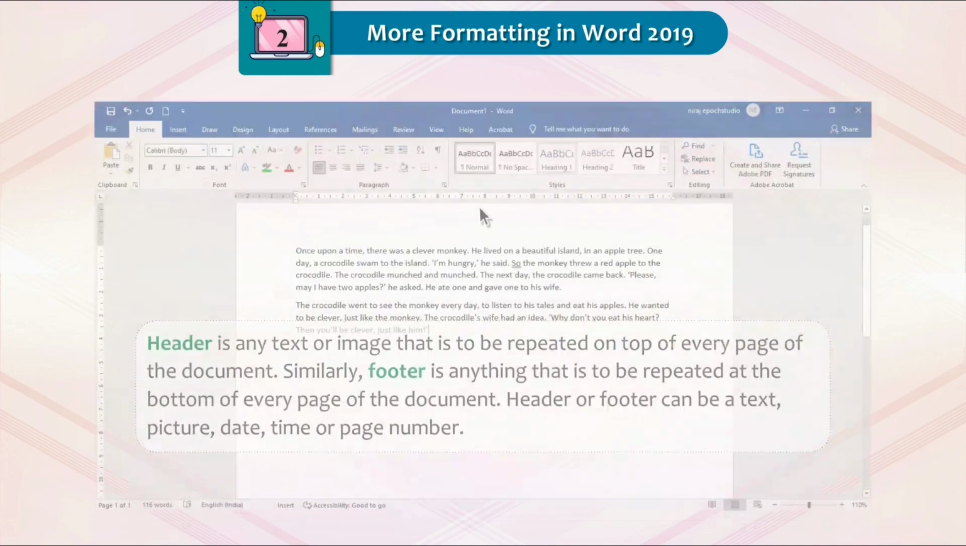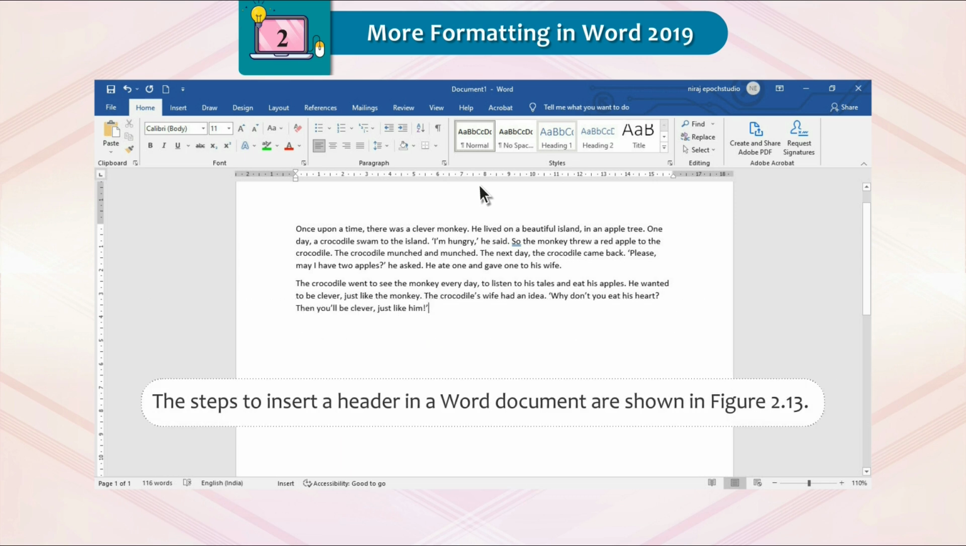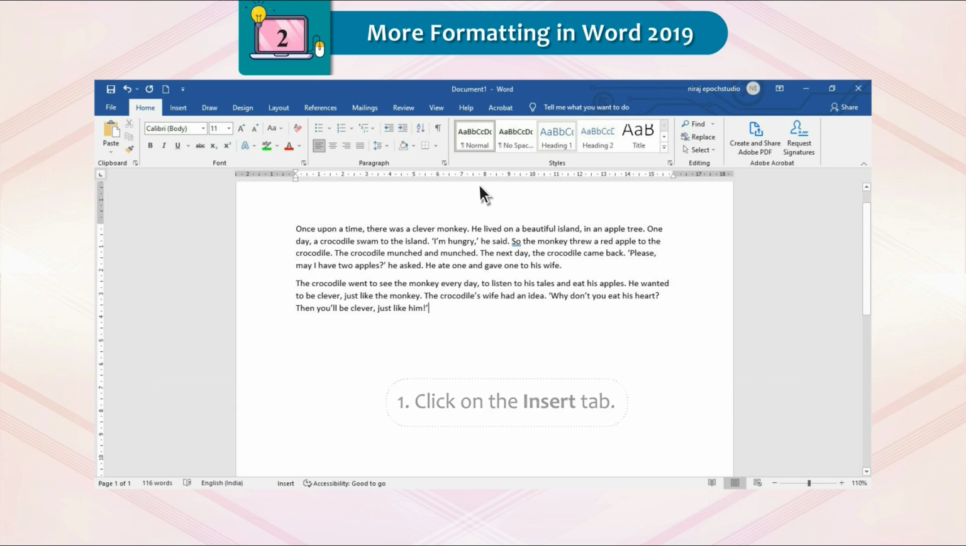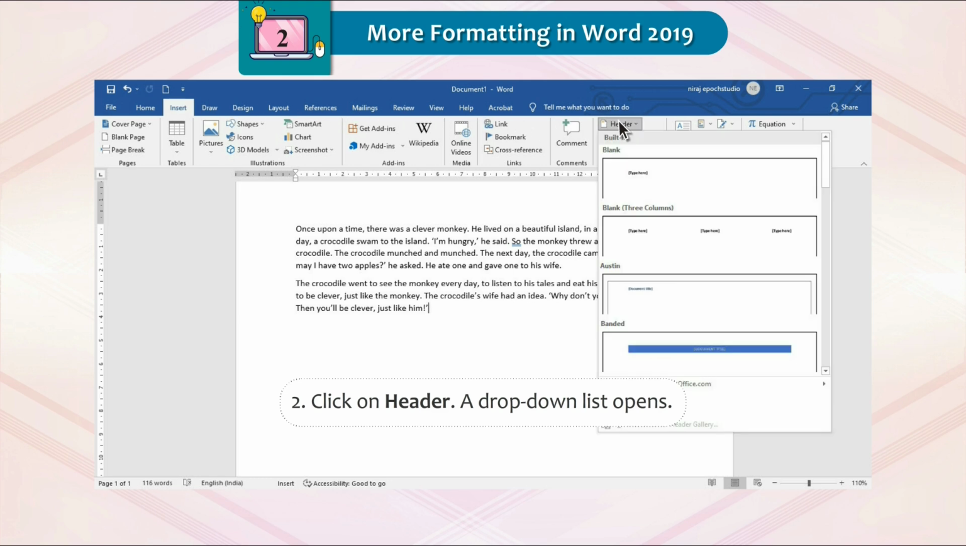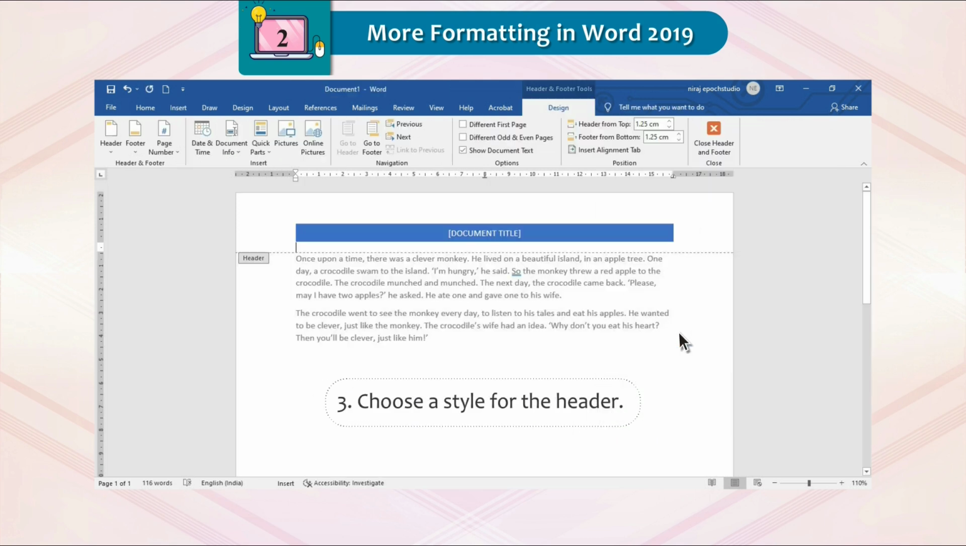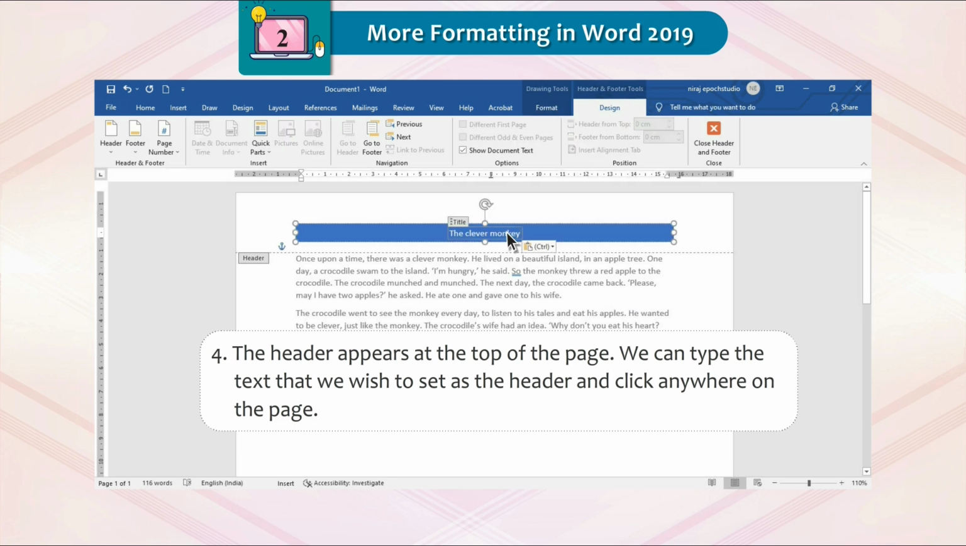Header and footer. Header is any text or image that is to be repeated on top of every page of the document. Similarly, footer is anything that is to be repeated at the bottom of every page of the document. Header or footer can be a text, picture, date, time, or page number. The steps to insert a header in a Word document are shown in Figure 2.13. 1. Click on the Insert tab. 2. Click on Header. A drop-down list opens. 3. Choose a style for the header. 4. The header appears at the top of the page. We can type the text that we wish to set as the header and click anywhere on the page.